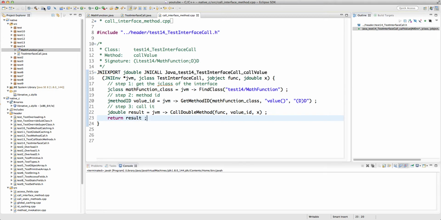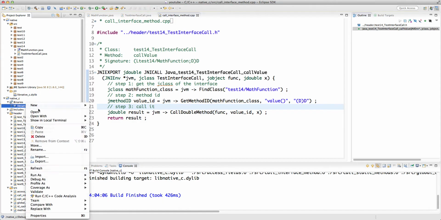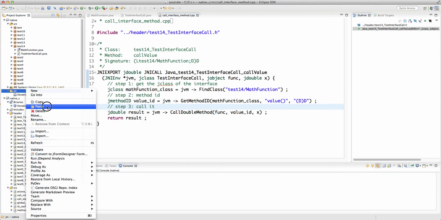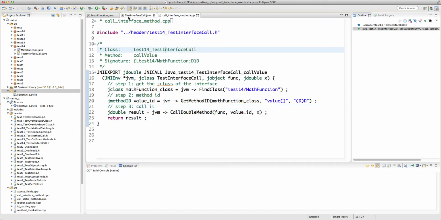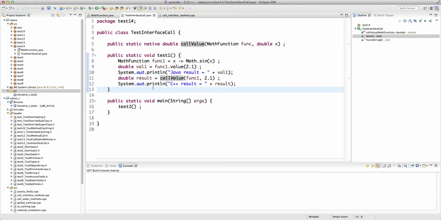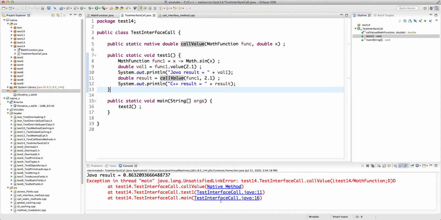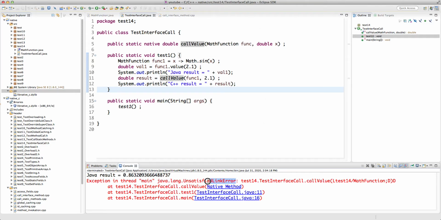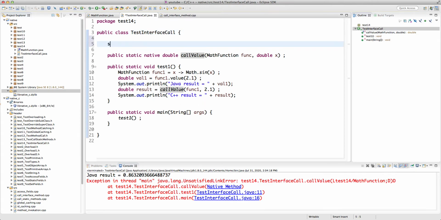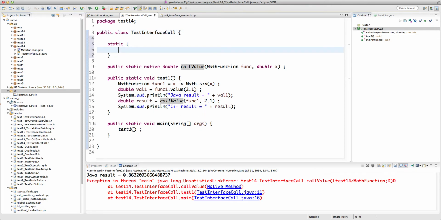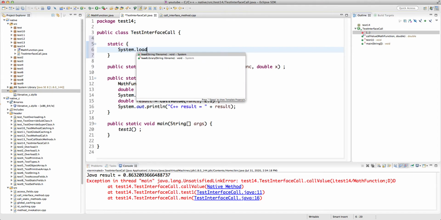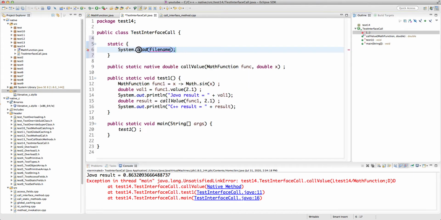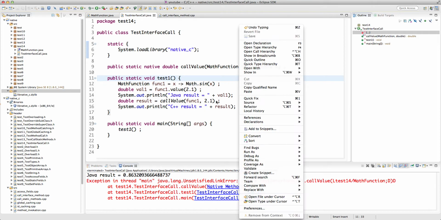All right, so let's compile. It compiles fine. Let's copy and paste the dynamic library to our Java project. And then let's go back to this test class and run test1. It throws an UnsatisfiedLinkError because we need to load the dynamic library into memory before running. So System.loadLibrary, and the name of the library is native_c. Let's run it one more time.